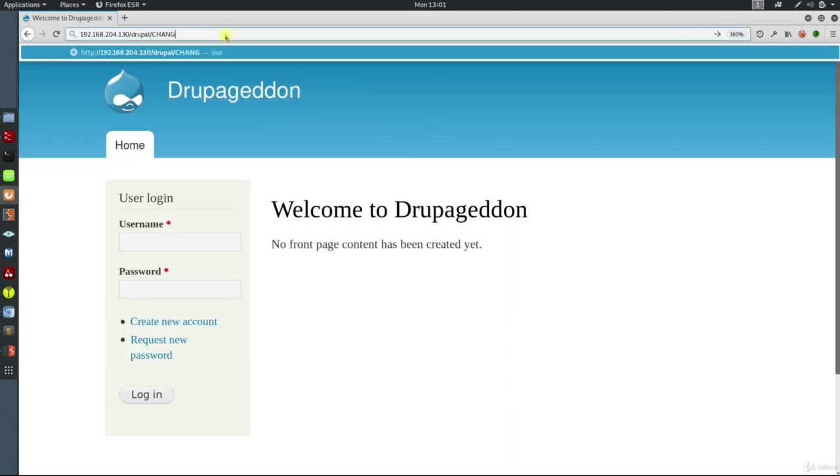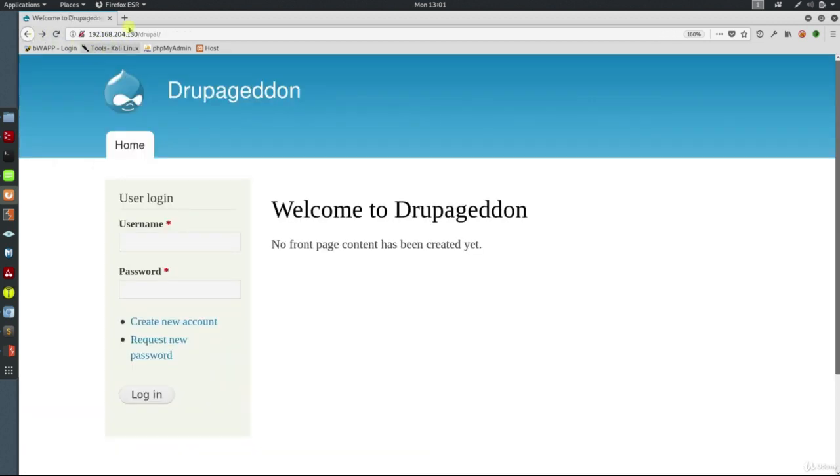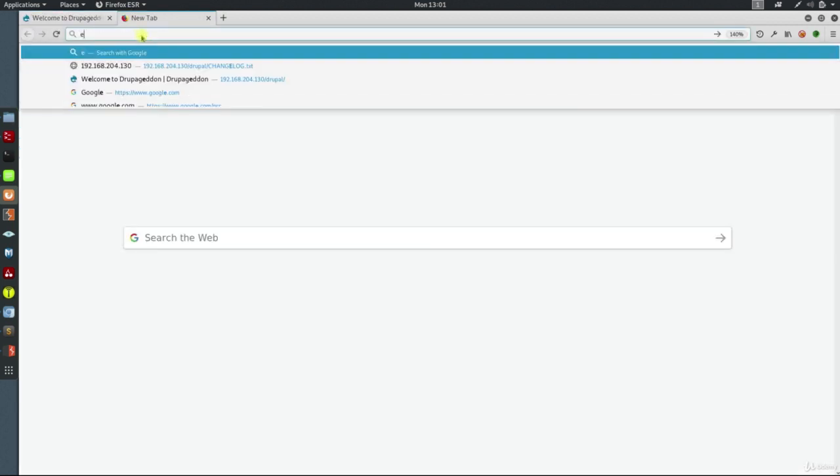So type changelog.txt, and it's an innocent enough file, don't you think? But here we get the version information. The first release of Drupageddon attack affected versions under 7.32. So yeah, this version of Drupal on Bbox is vulnerable. So the next thing is finding the exploitation code.